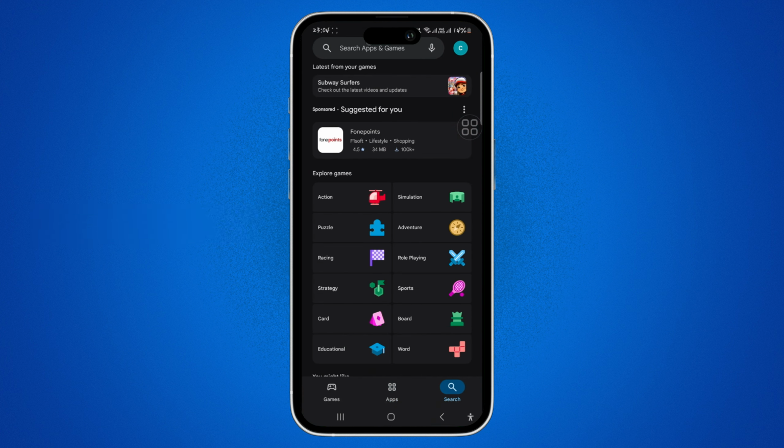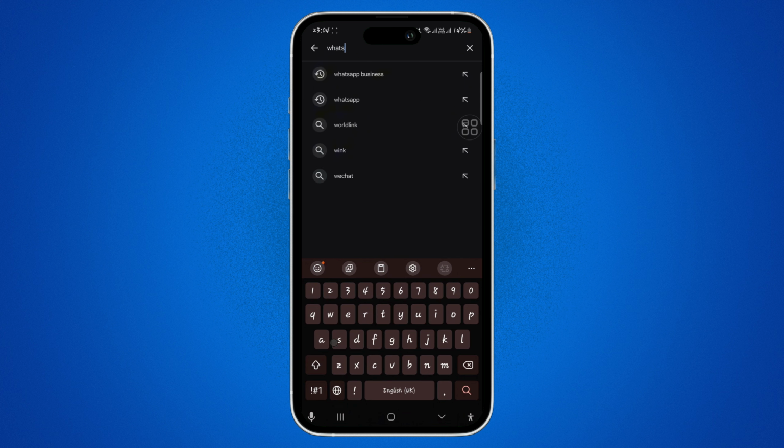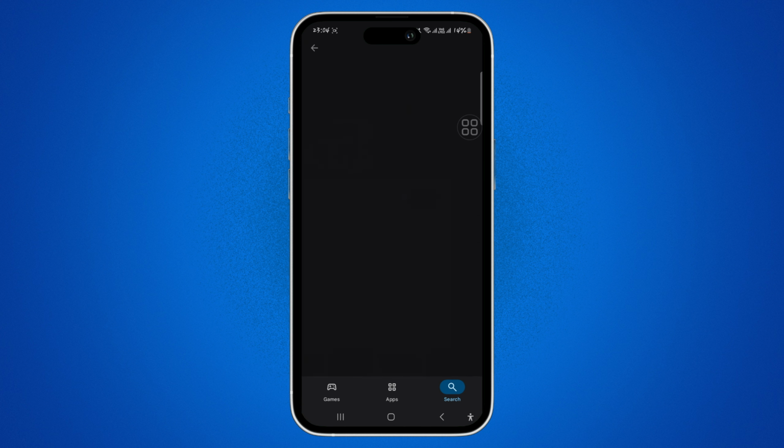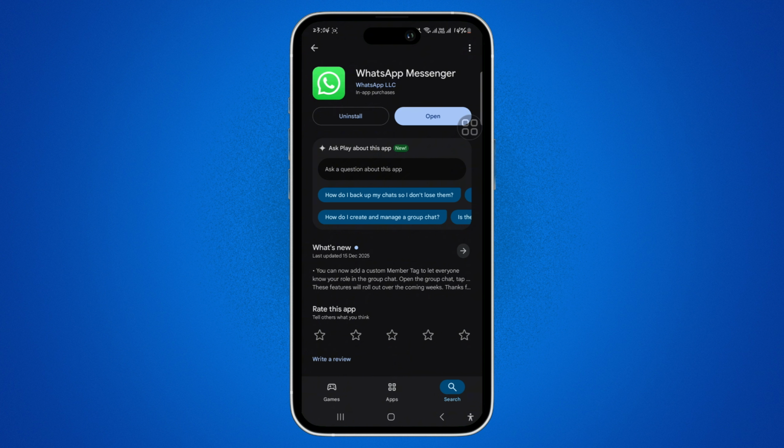Open your Play Store if you're using Android and App Store if you're using iPhone. Search for the WhatsApp application, and if you see an update button over there, simply go ahead and tap on update in order to update it to its latest version, as using an old version of WhatsApp can cause problems with the videos. Also try clearing the WhatsApp cache.